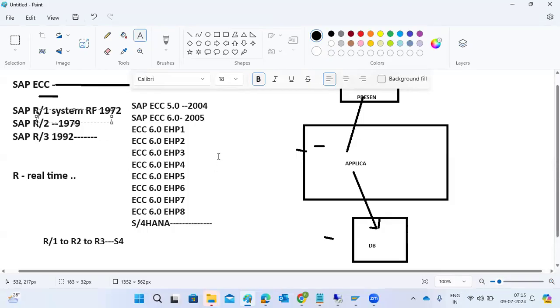EHP, enhancement package here, right? This is the current existing, successful architecture of SAP. 3-tier architecture here, right? So 3-tier: presentation layer, application layer, which means the SAP application, then database layer, which means the SAP HANA database here. This is the SAP 3-tier architecture.